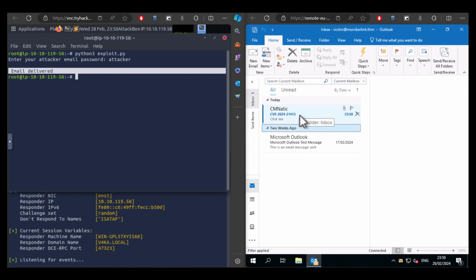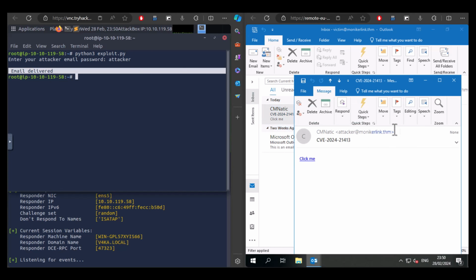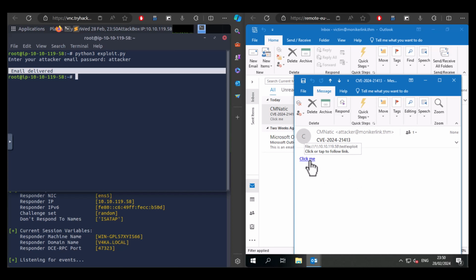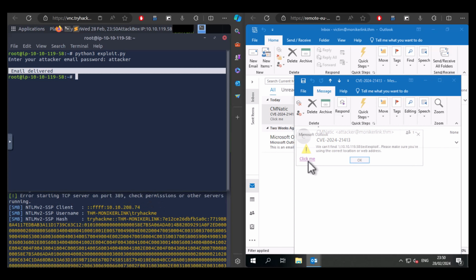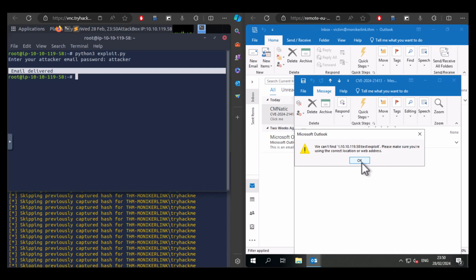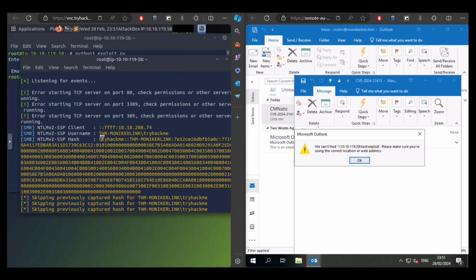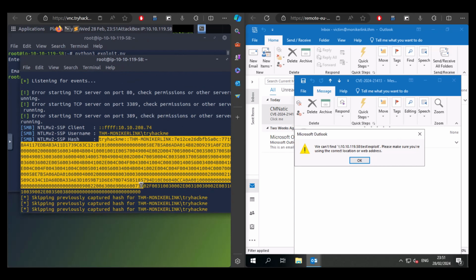As you can see here, the email is delivered. We received it on the victim's machine. We're going to open the email, and here we can see the Moniker link. If we click on this Moniker link, a message will pop up telling us that the address is not found. But on the attacker's side, we actually received the NTLM hash.